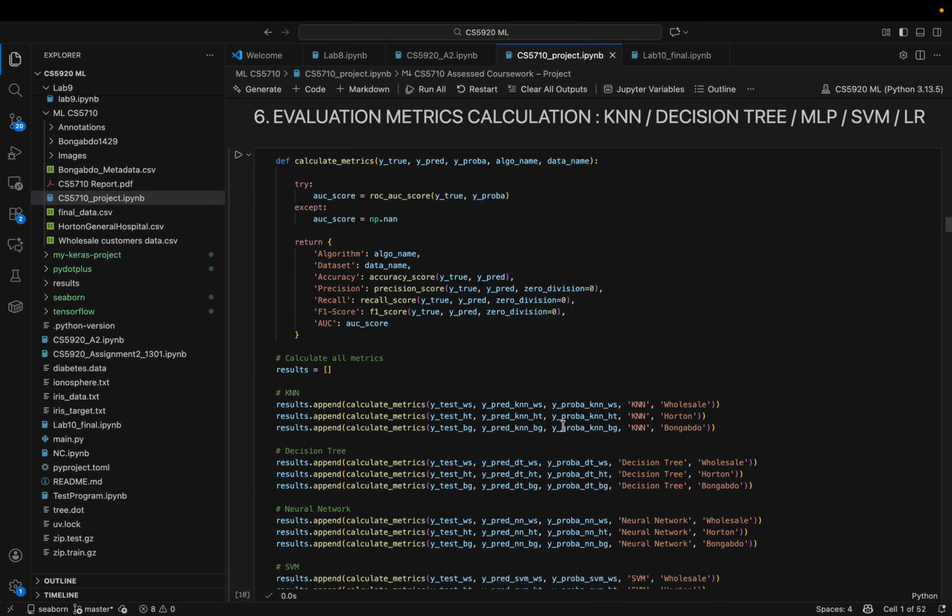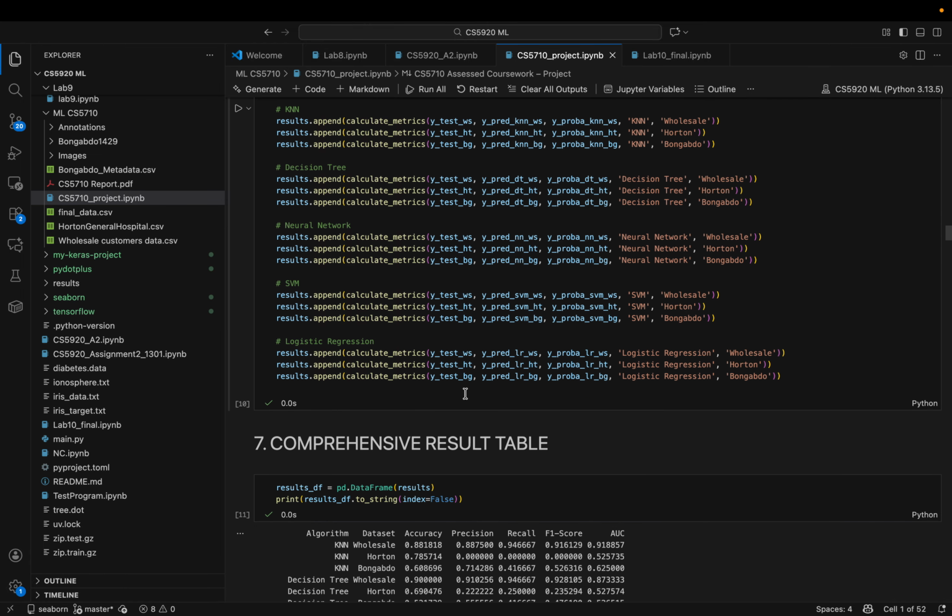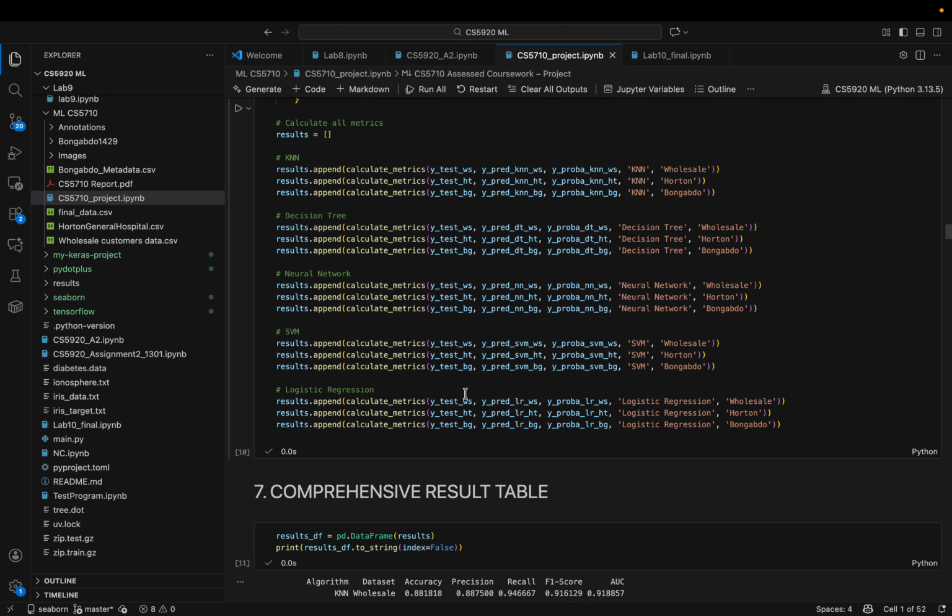In the evaluation metrics section, a helper function calculates metrics such as accuracy, precision, recall, F1 score, and possibly AUC using the true labels and predicted outputs. Using a single function to compute metrics ensures that every algorithm is evaluated in a consistent and fair way across all datasets.